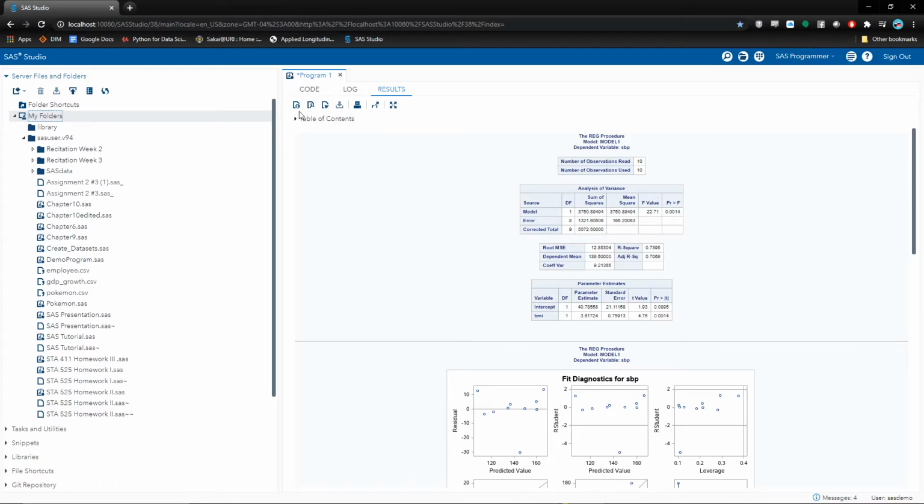The next table in the output reports additional important regression information. Of note is the r-squared value. Here we see a value of 0.74. That means that 74% of the variation of SBP is explained by the body mass index.